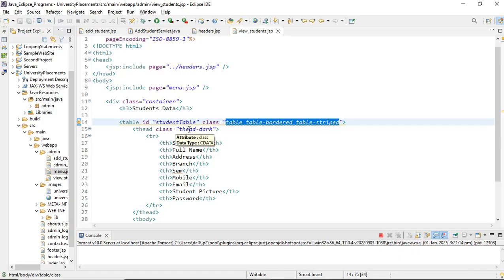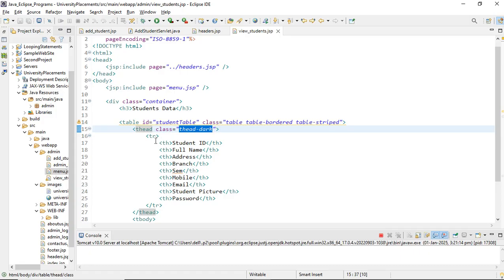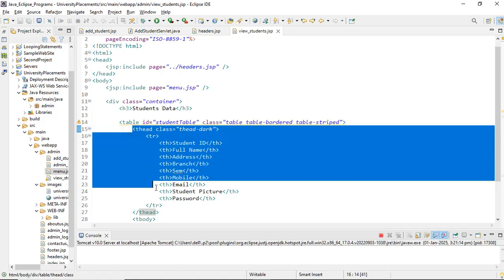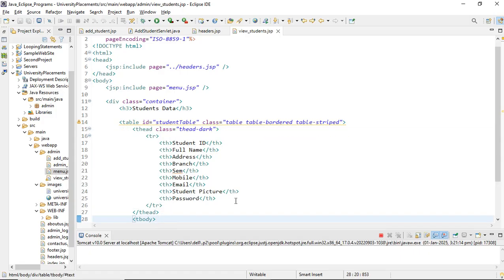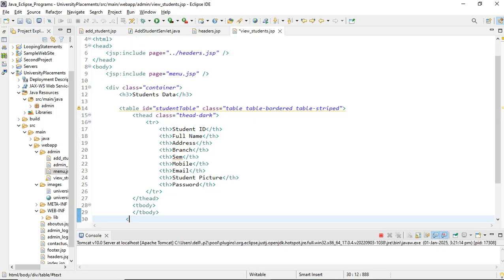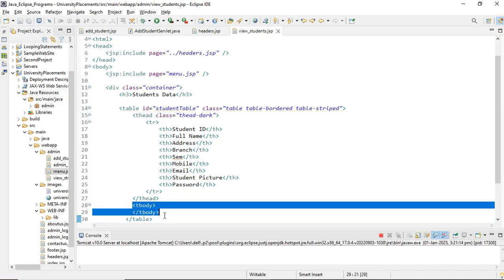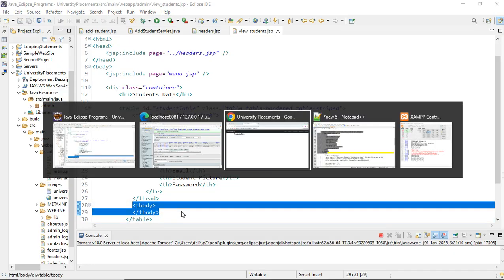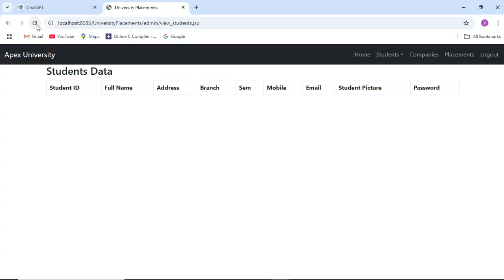This is what we call thead dark that I am writing. The table row is the heading table row I kept here. The table body, I just close the table body. I am not writing anything, and the table also I am closing. I am not writing anything in this table as of now. Let us refresh the page, and you see that now we got the table.